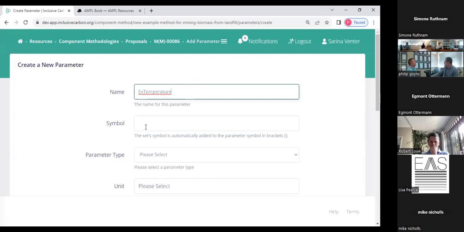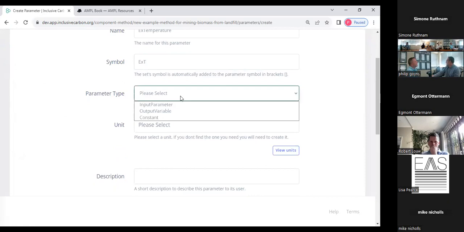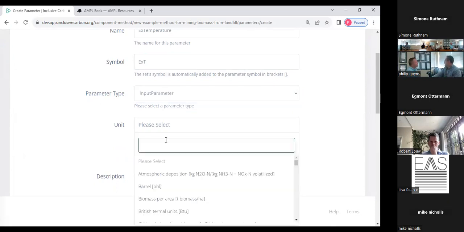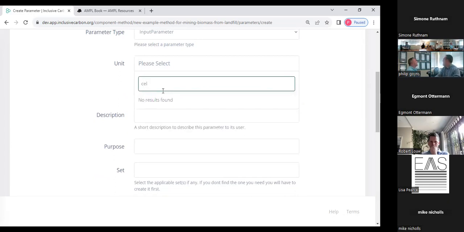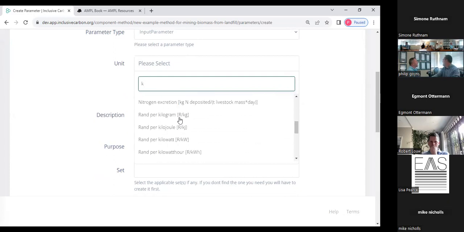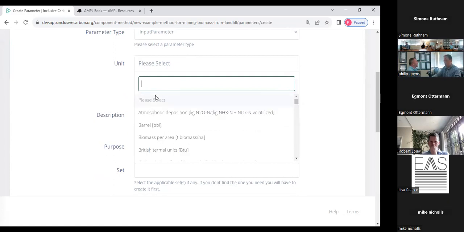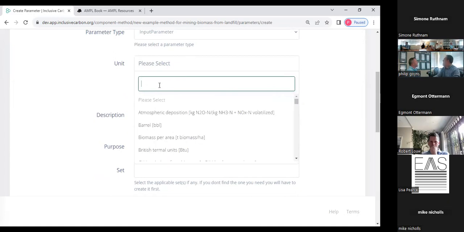So this is going to be exhaust temperature. I'll give it a simple symbol called exhaust T. Here, this is going to be something that we measure. It's an input parameter. And my unit here, we should have Celsius. How about Kelvin? All right, okay. There must be one.